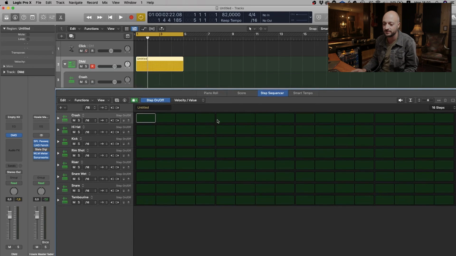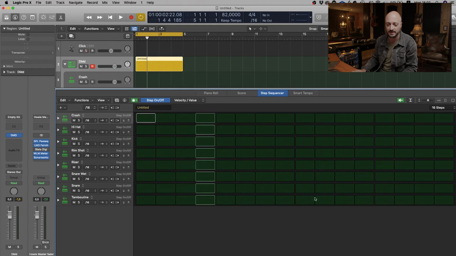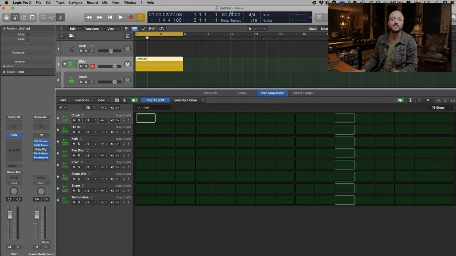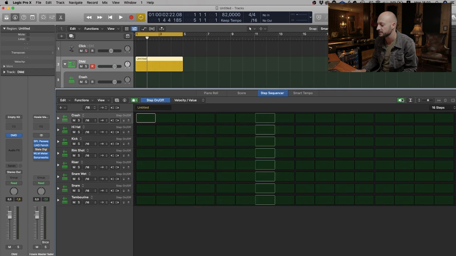Now inside the step sequencer, you can do many things. The first of which is very important to know is that that over there is your preview button. That allows you to actually hear the pattern you're creating by pressing that audition button. And as you can see, it runs independently from your timeline. Your timeline and click track isn't actually running at this moment. It's just the step sequencer so that you can build your beat based on the tempo that you have set. And we've got this tempo set to 82 beats per minute.